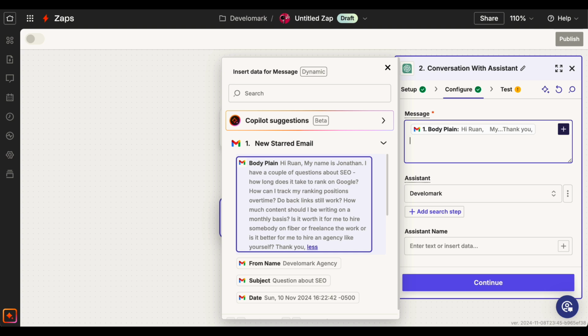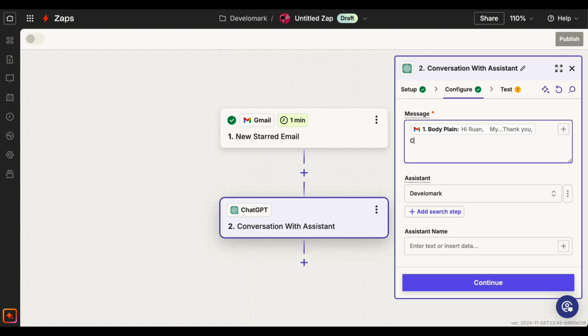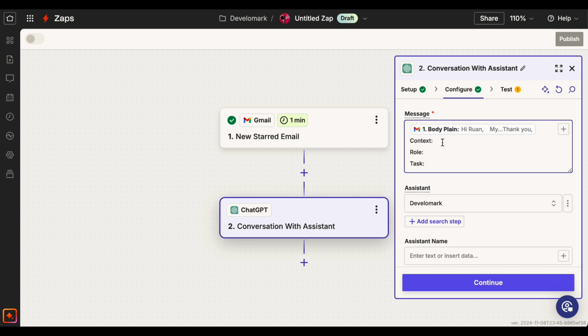So with the similar format, I'm going to go ahead and do our context, role, and task. I'm going to go ahead and write this, and I'll show you what I came up with.